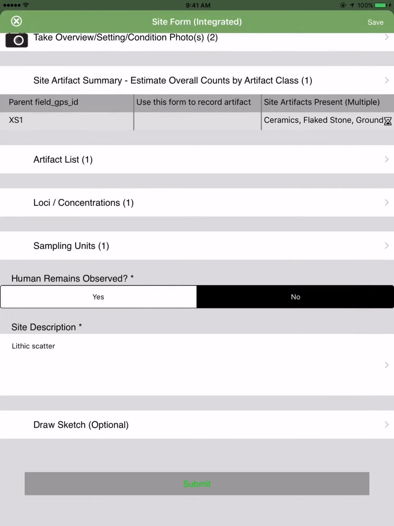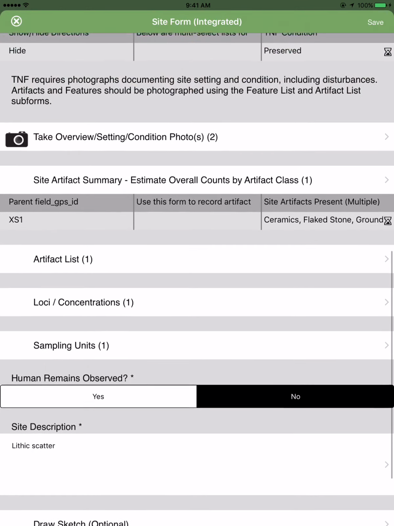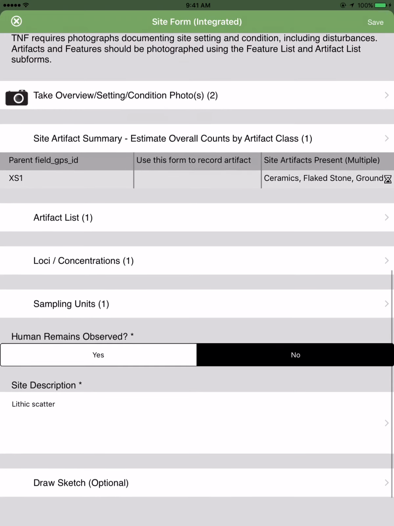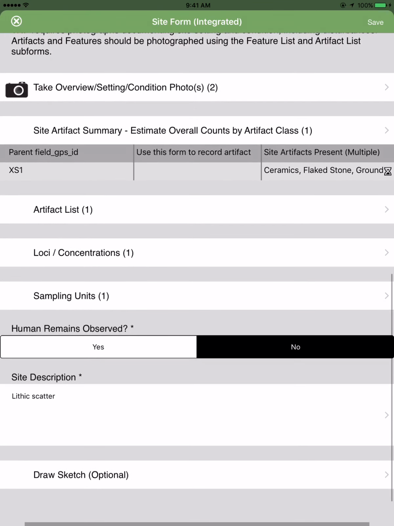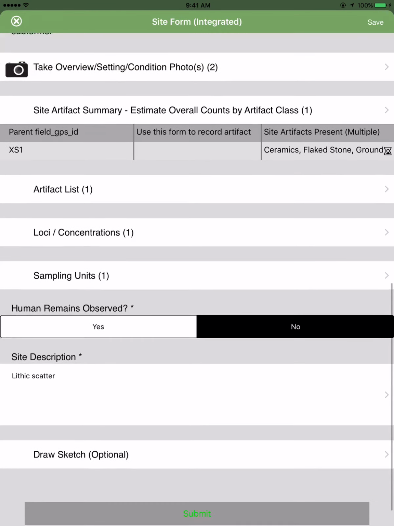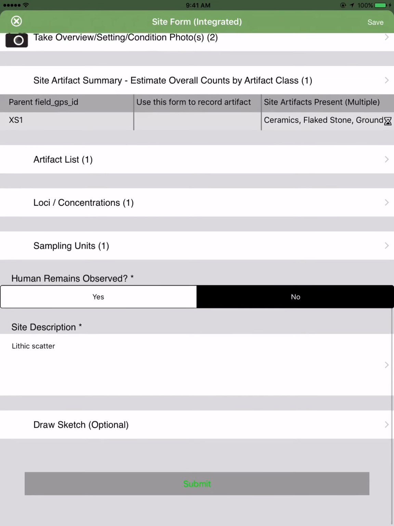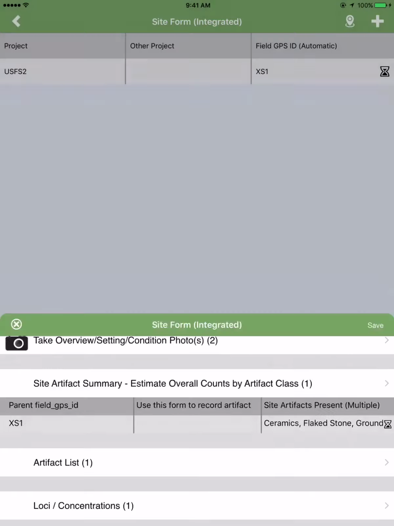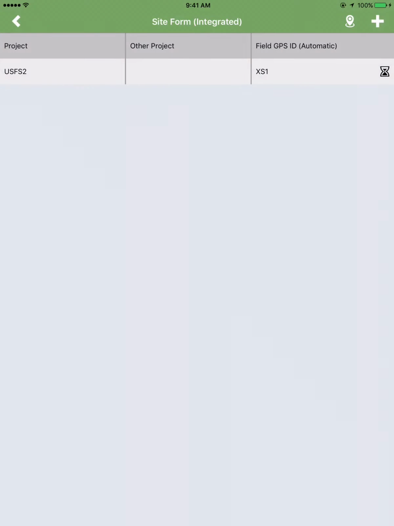Again, there's the draw sketch option. We previously took photographs of the overview, setting, and condition using the photo app earlier. So we're basically done with this. I'm going to click Submit. And we see we have the hourglass icon, meaning it's submitted but not synced yet. So I'm going to go back. Again, just like the other one, if we click plus, we'll start a new site record.